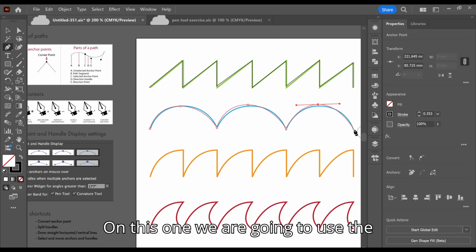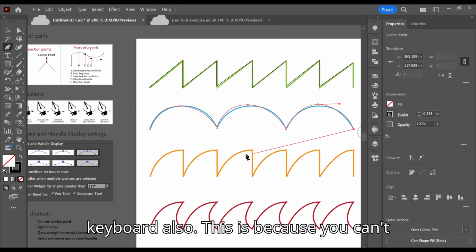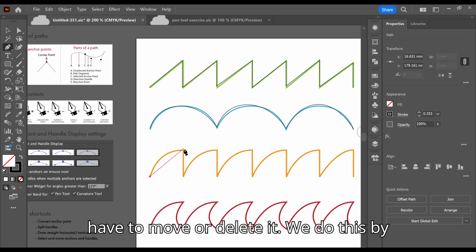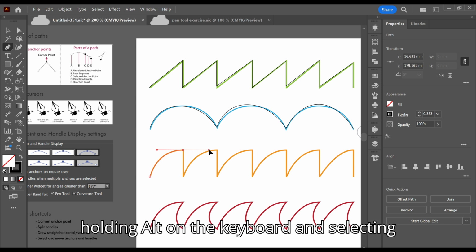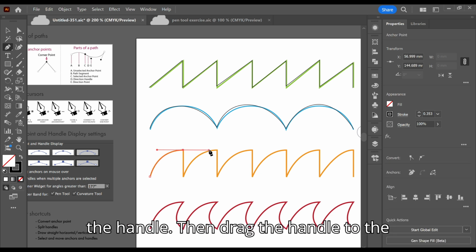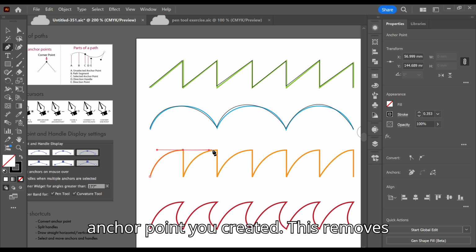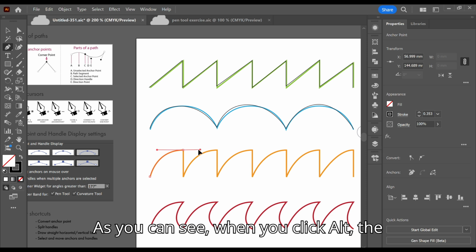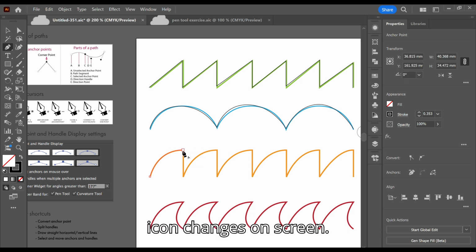On this one we are going to use the keyboard also. This is because you can't get a straight line from a handle, so we have to move or delete it. We do this by holding Alt on the keyboard and selecting the handle. Then drag the handle to the anchor point you created. This removes that side handle. As you can see, when you click Alt, the icon changes on screen.